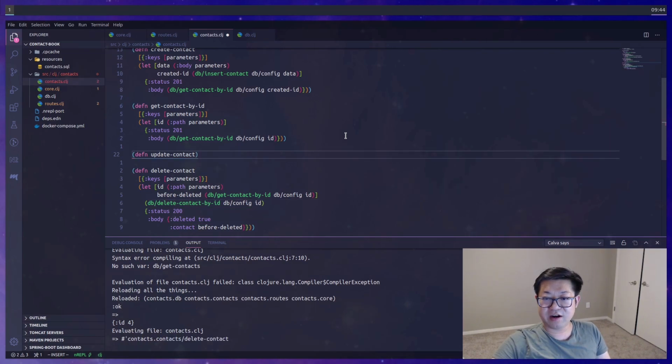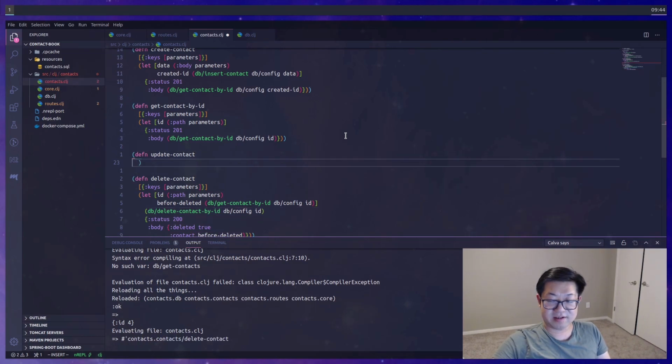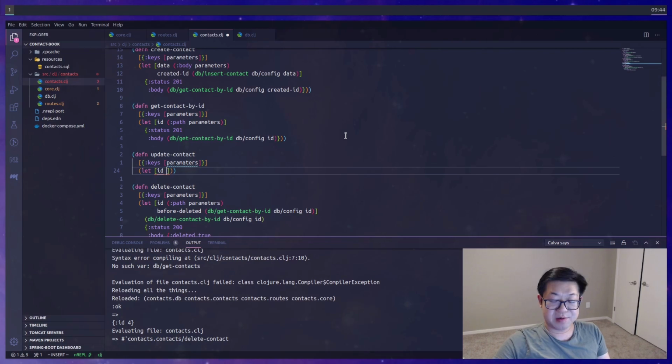All right, now the hard part. Let's do update. So as always, we'll have a let block, but instead of doing the normal destructuring, we're going to do a get in, and we're going to look inside of the parameters. And the way get in works is that you provide a hash map as the first argument, and the second one is going to be a vector of the path to the value that you want. We want ID in this case.